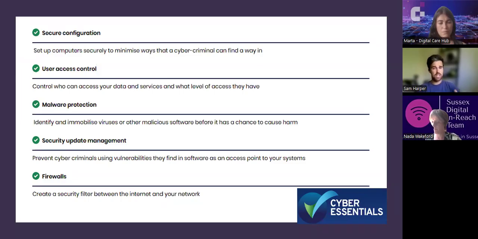Also, security updates. Again, another important one. It goes through in detail how to prevent cyber criminals from using vulnerabilities they could find in your software to try and get into your systems as well.